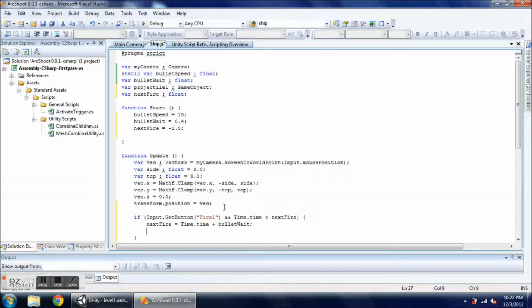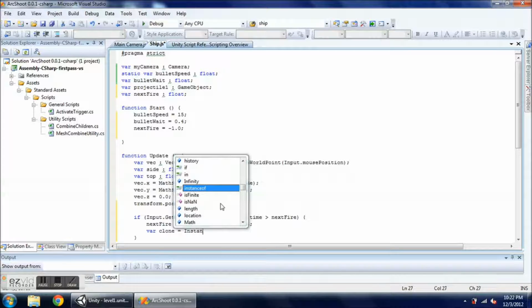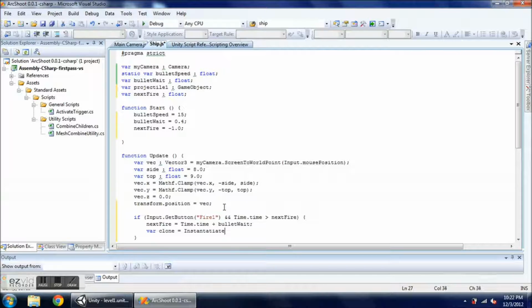And also, we actually have to create the bullet that's going to shoot. We're going to declare a variable here. I'll call it clone. And we're going to set it equal to Instantiate an object. So this is going to be projectile 1 up here, which we've declared as a game object.